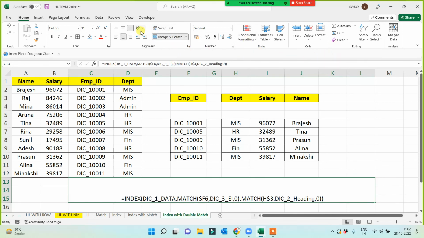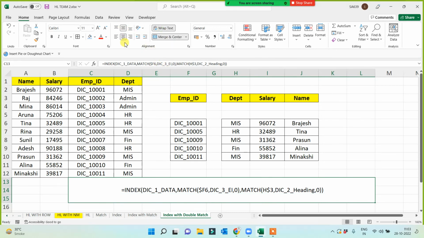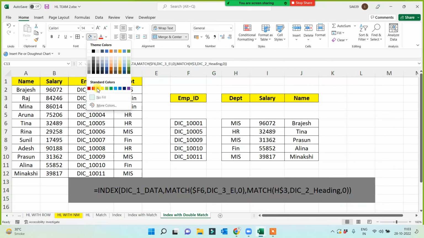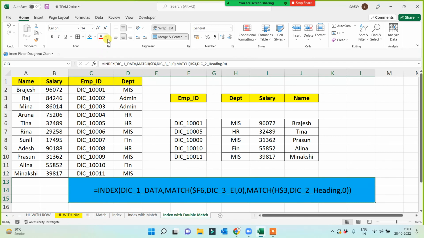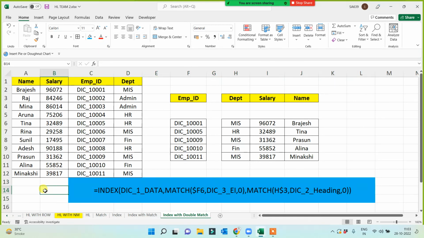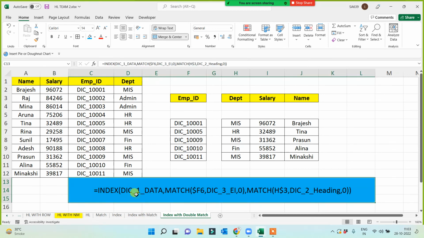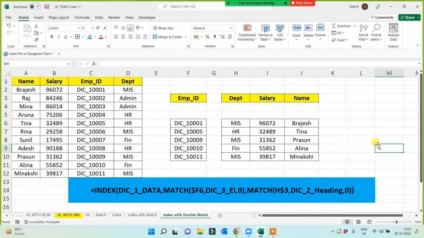then this will be the magical formula for your data: index with double match. The first match is for the row number and the second match is for the column number. Is it clear? Yes, this is much easier. If you forget everything, just forget everything. Just concentrate on this sheet. You will get the whole answer.